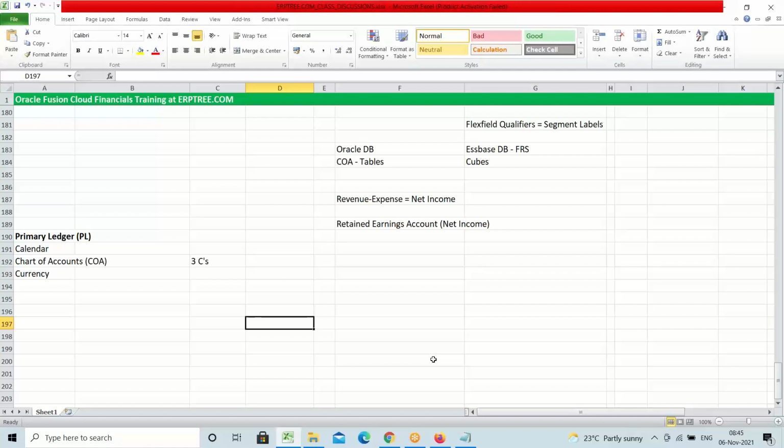To create the transactions, what we need in the system, your answer is, we need primary ledger. What do you mean by primary ledger? How do you create it? That we'll discuss. How do you create the primary ledger? By selecting calendar, currency, chart of accounts, we can create the primary ledger. Okay.